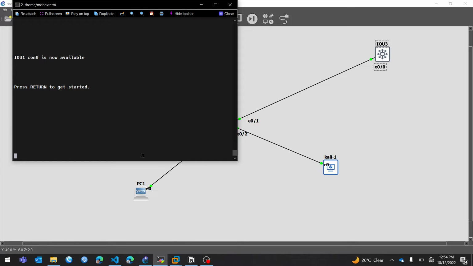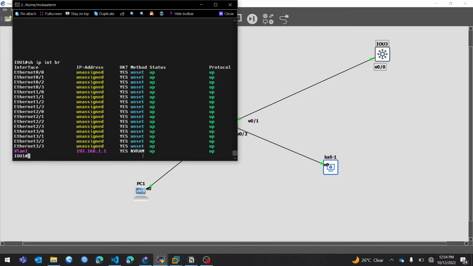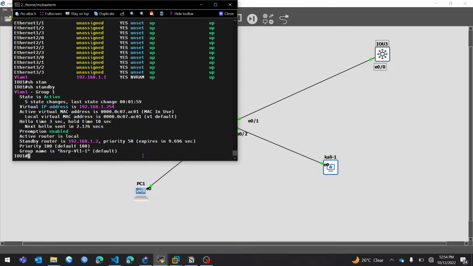So this one, show IP interface brief. So we see the IP over here, show standby. Then we see the virtual IP address right over here. You also see the standby router.